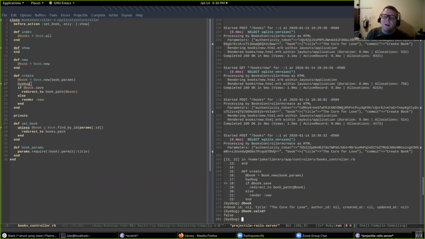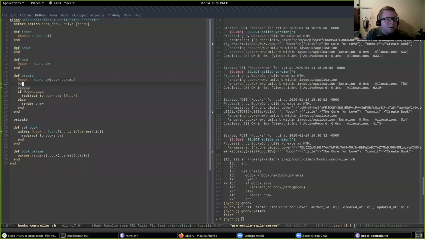valid. Oh, you know what? It's not valid because the belongs to relationship implies that an author has to be there. So we're going to do this kind of hacky for now. We'll just say book.author is always going to equal that first author. Why do it that way, though, Jake, when you can just do it that way? Okay, awesome.